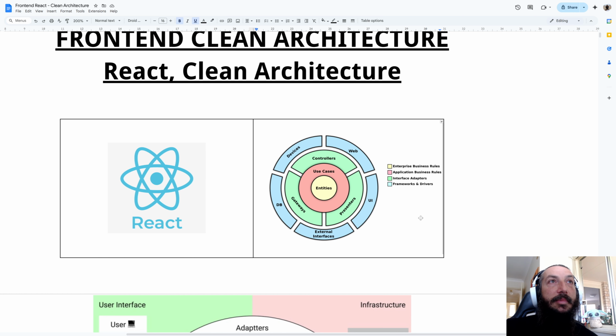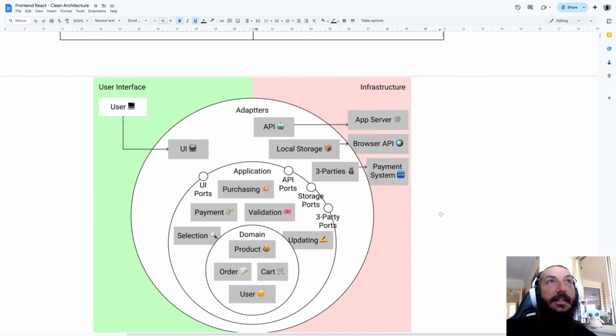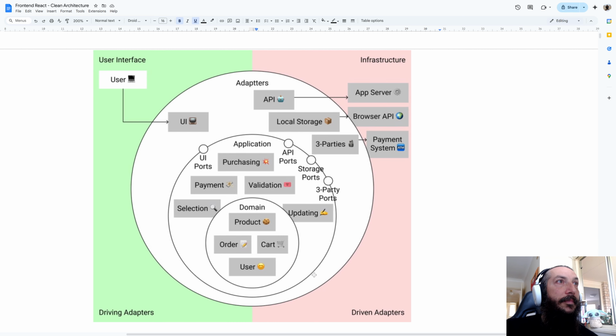See another representation of the clean architecture. This one, ironically, is about cart and product. So we have the domain where we have product, order, cart, user, which could be interfaces in TypeScript, for example. And then we have the application, which are the actions that we perform on this domain. So we have the payment, validation, and here we can see the little circles are sort of gateways, how they open a door to the external world.